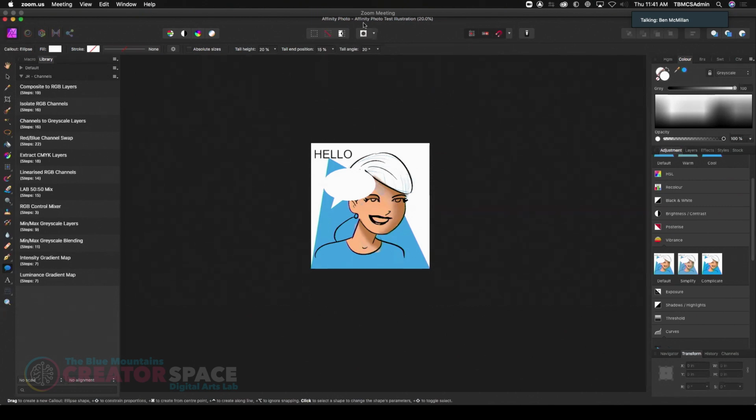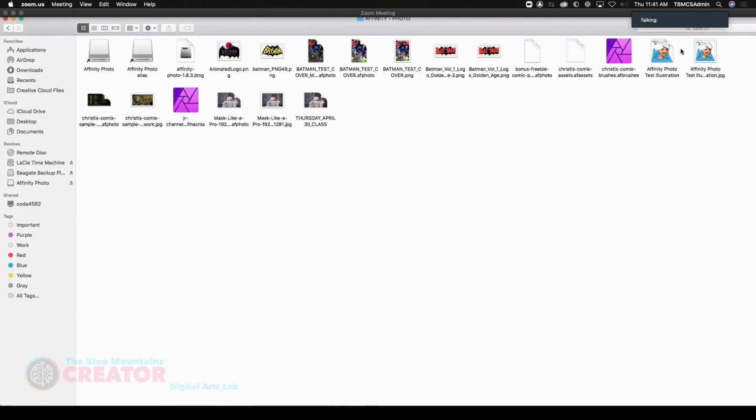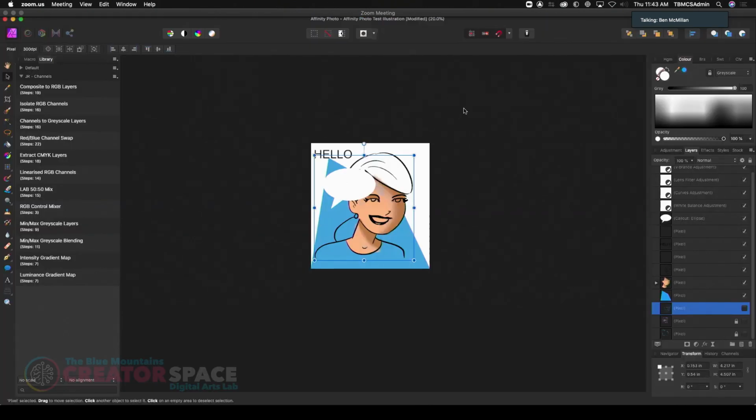I'm just now going to share my screen. So now you can see here on my screen, there's my Affinity file, and there is my JPEG. So this is Affinity Photo.